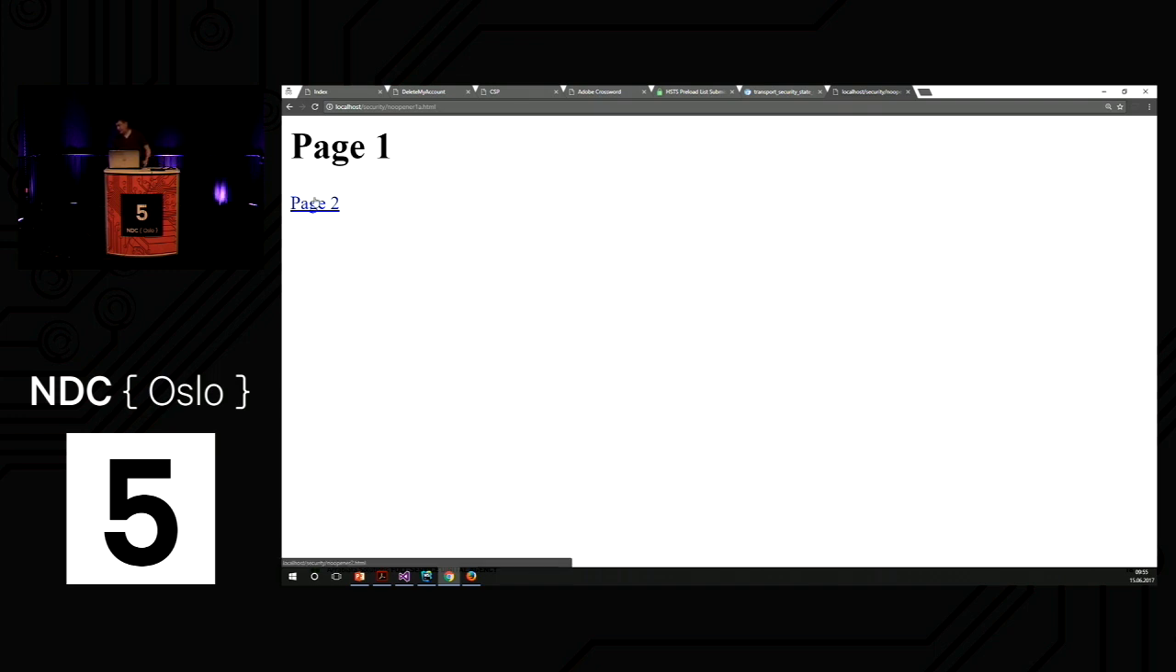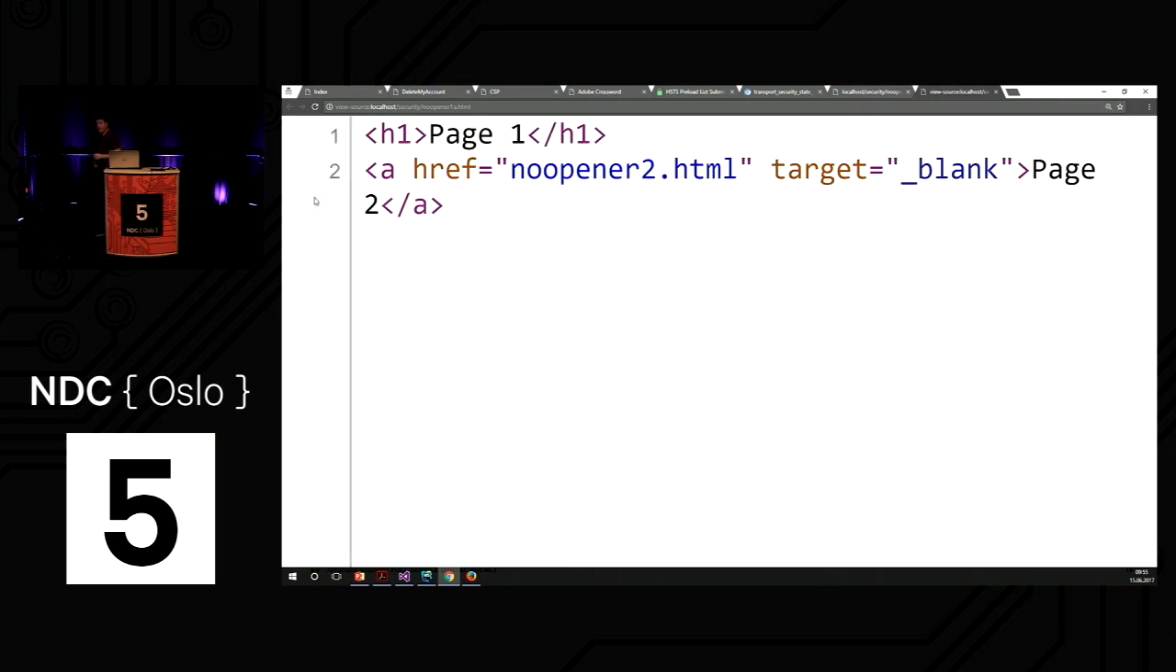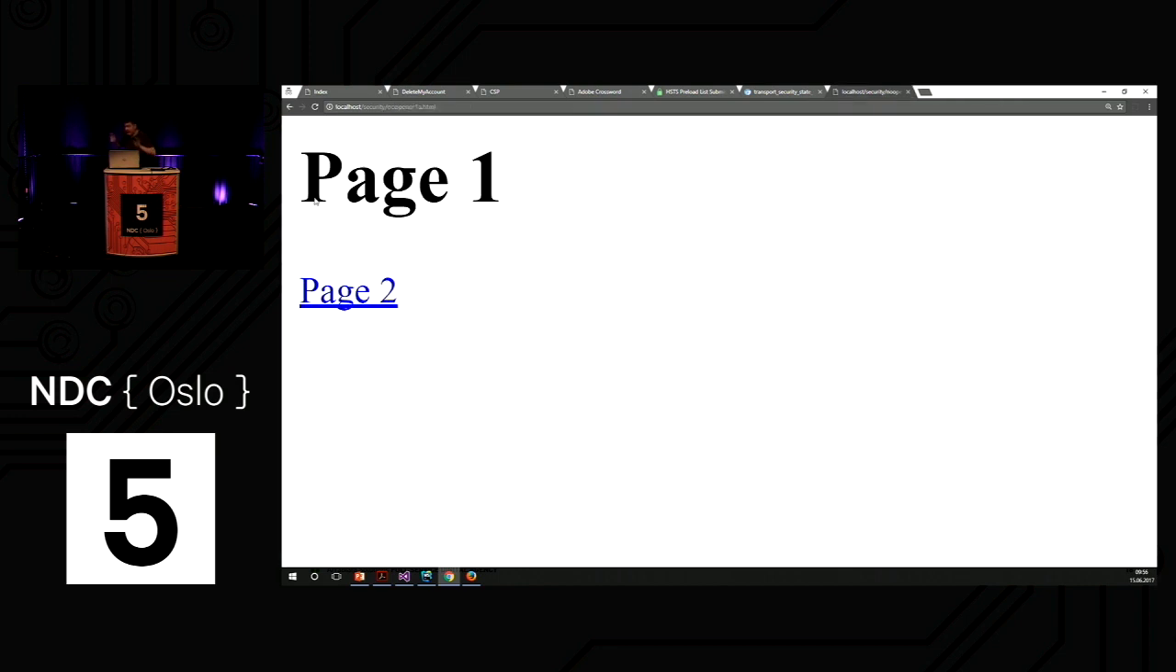Now that link to the homepage is titled page 2, and if you look at the lower left corner, maybe you can see that it's going to no opener to HTML. So it's opening up another HTML page, and actually it's opening up that HTML page in a new browser tab. Because if you have a look at the source code, we're using target equals blank, okay? So nothing fishy going on here. I am on page 1, and I click here on the link to page 2.